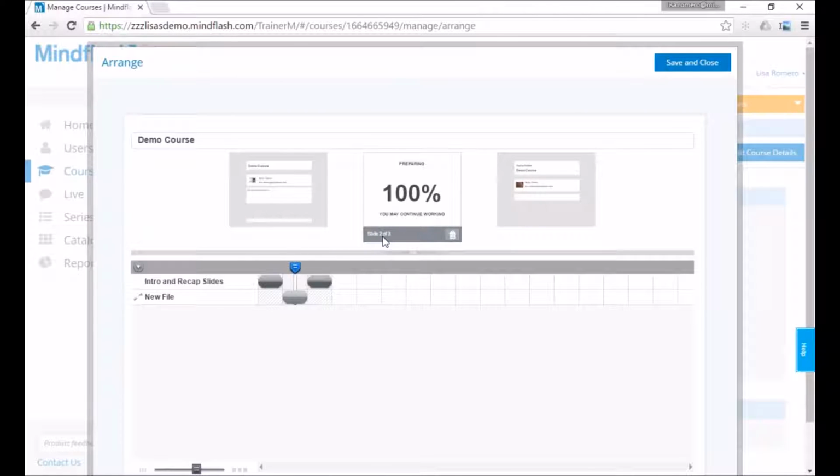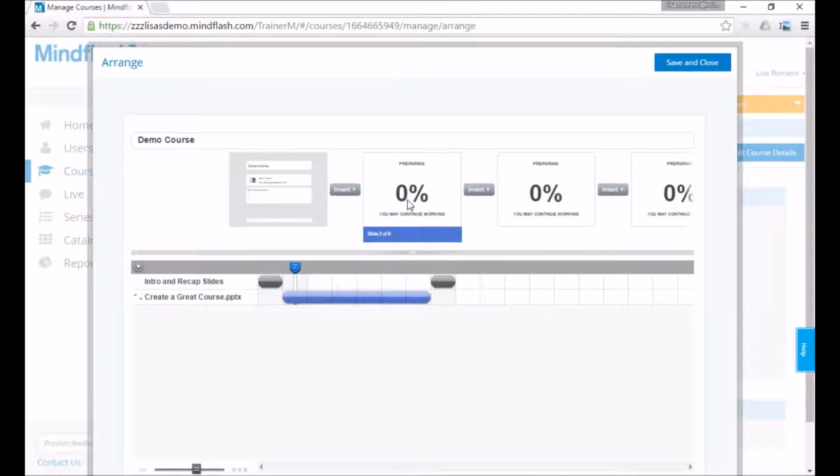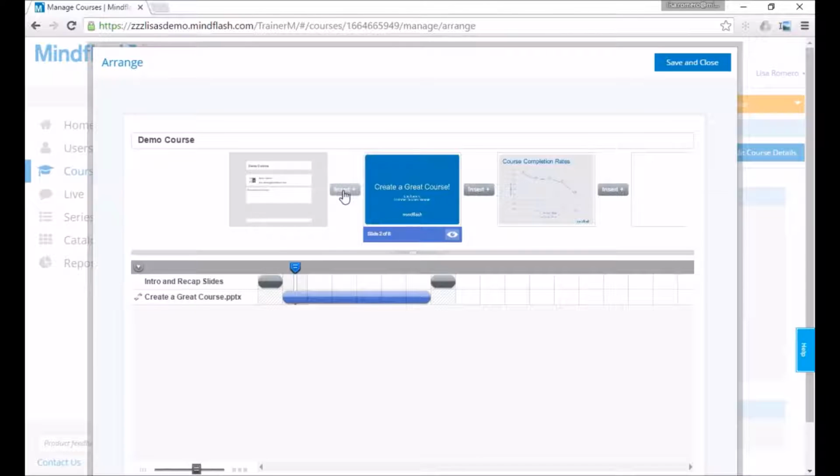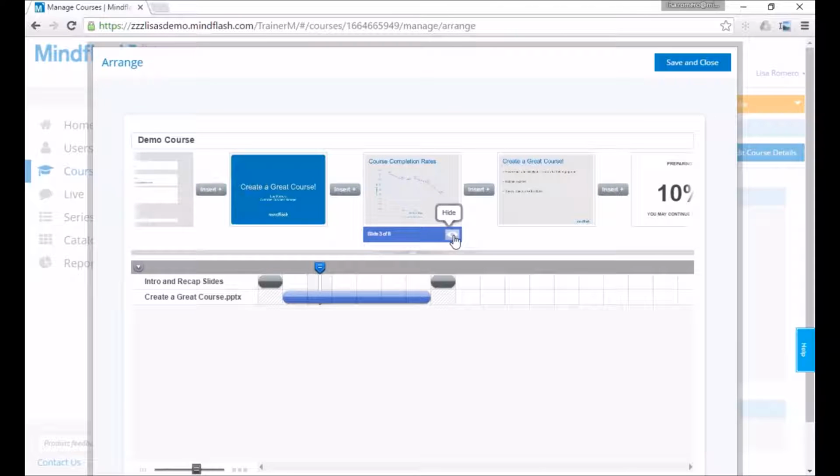It's telling me that slide 2 of 3 is uploading. You'll notice that you can see the progress. You'll also notice one thing, which is a great tool here at Mindflash: while it's uploading, I have an opportunity to insert even additional files if I choose to. It's also listing down here the name of the file that I've just uploaded. Each slide does have an opportunity to hide.